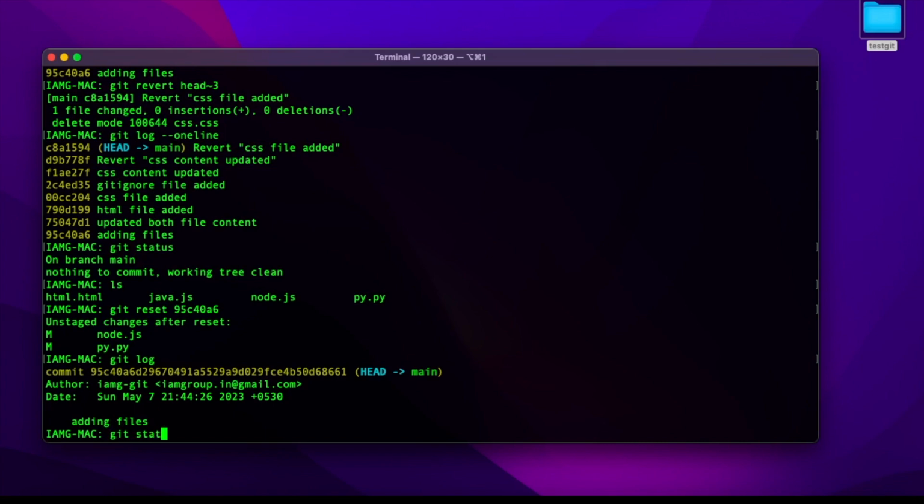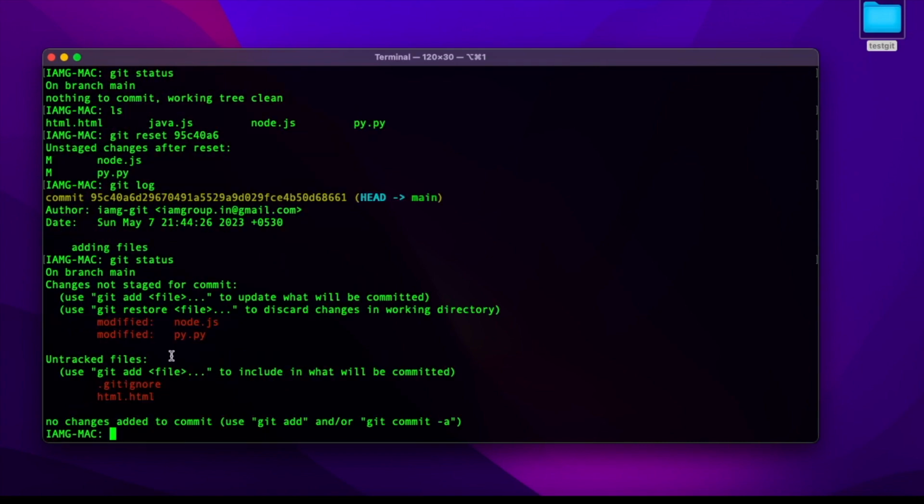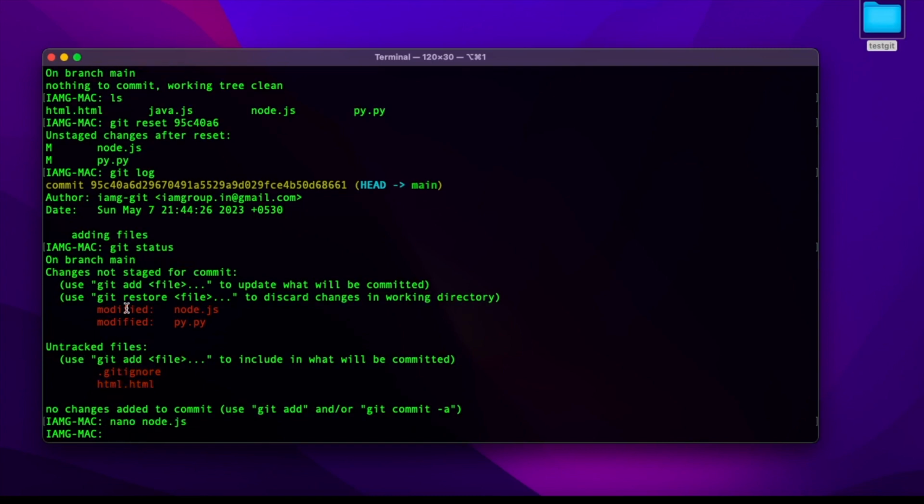Git status, you can see that these two files were modified, right? And these two files have been untracked. That file is there, but it is untracked. We have reset that file, so that is the reason it is untracked. On the first commit, if you remember, we made that without putting any comment, right? It was a blank file that we committed.